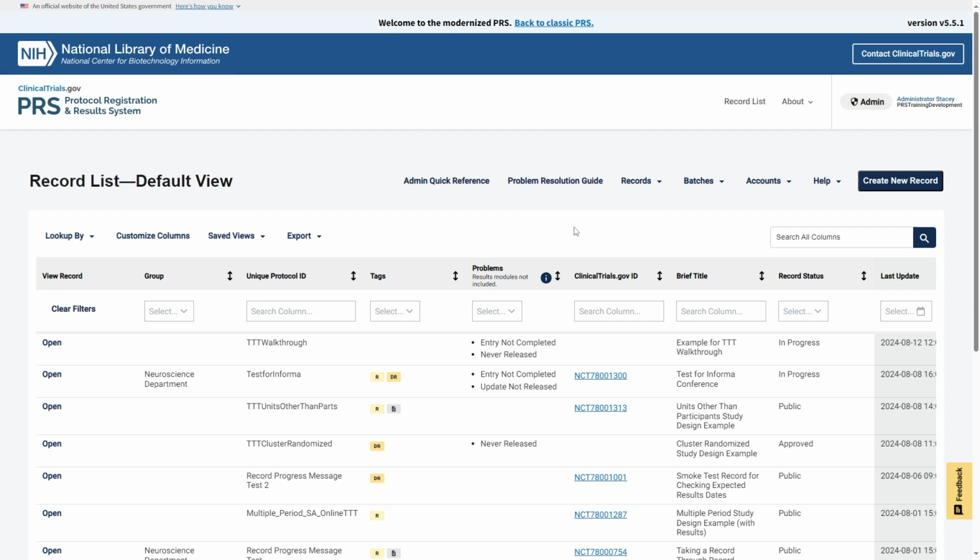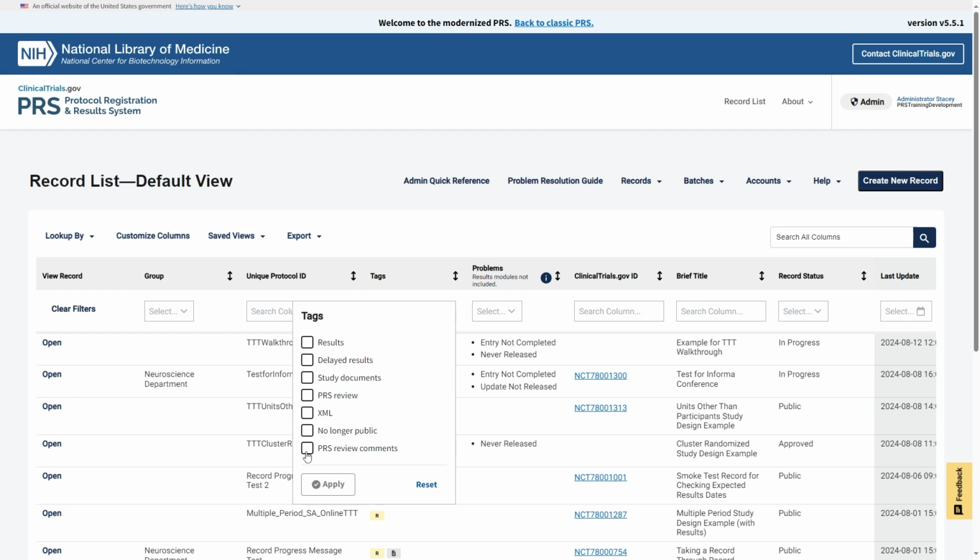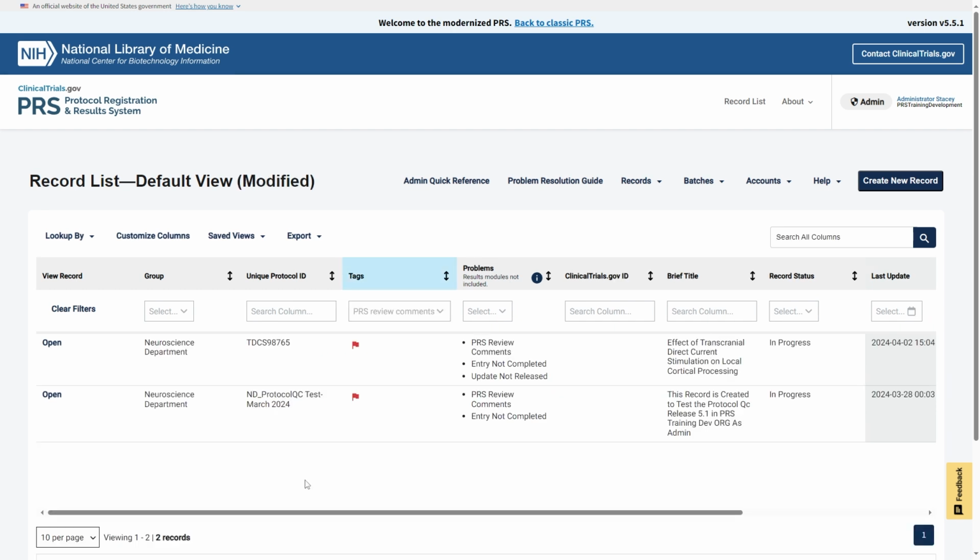the records in your record list that have comments by clicking on the filter window below the tag's header, selecting PRS Review Comments from the list of options, and clicking on the Apply button. You'll see that the records that have comments are tagged with a red flag.